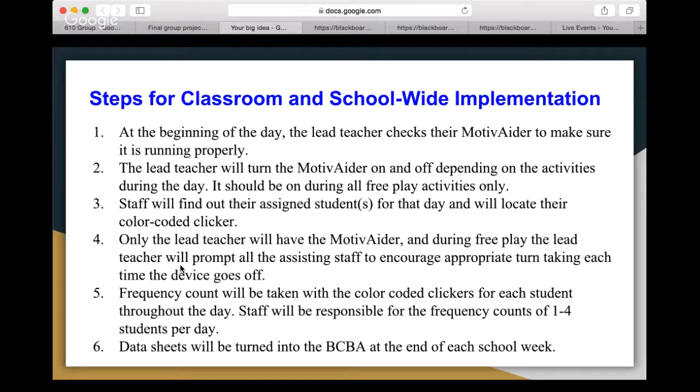Only the teacher will have the MotivAider, and during free play, the lead teacher will prompt the assisting staff to encourage appropriate turn-taking each time the device goes off. A frequency count will be taken with the color-coded clickers for each student throughout the day. Staff will be responsible for the frequency counts of 1 to 4 students per day. Data sheets will be turned into the BCBA at the end of each school week.